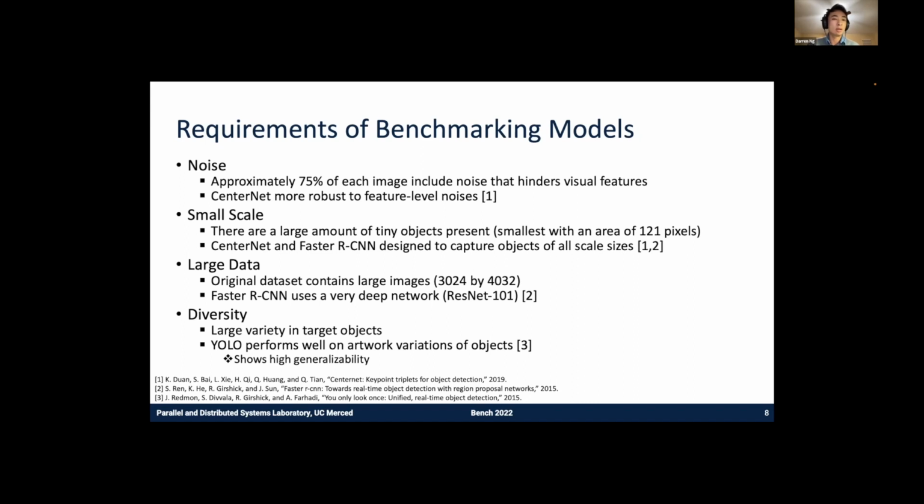Small scale. There's a large amount of tiny objects present within our datasets. And we know that from the previous chart, the smallest has an area of only 121 pixels. Both CenterNet and Faster RCNN are designed to capture objects of all scale sizes. So I hope that these two models can tackle this issue. Large data. As noted before, the original dataset contains very large images of 3024 by 4032. And Faster RCNN has a very deep network, which in our experiments, we used the ResNet 101 network.